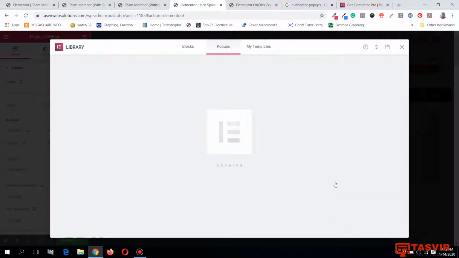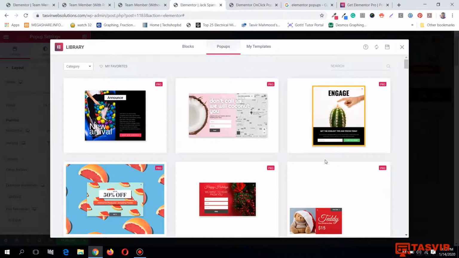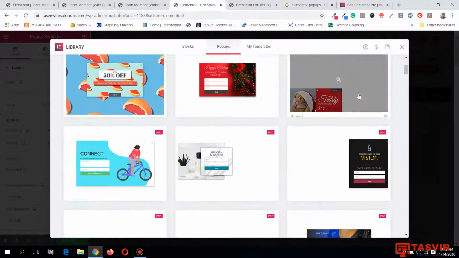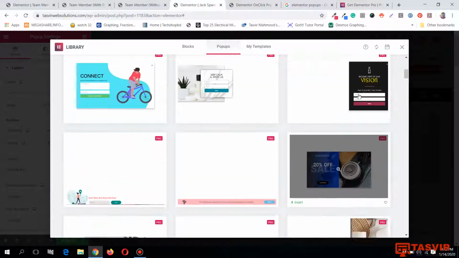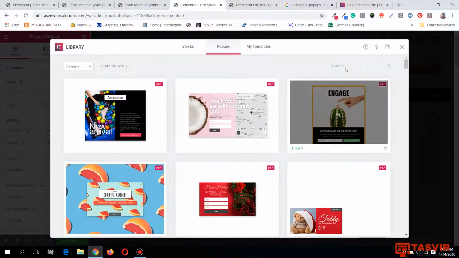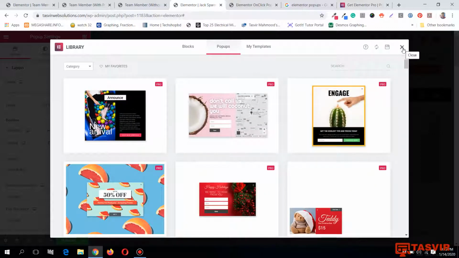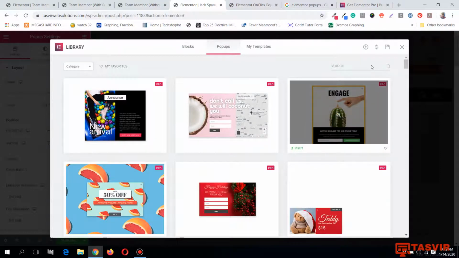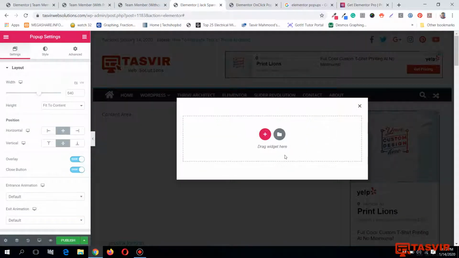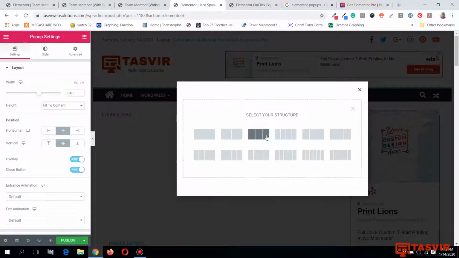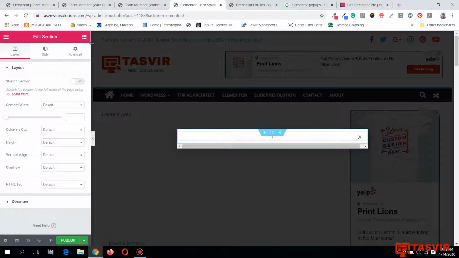Okay, so now we have this page. It's going to load quite a bit of templates, but it is not necessary, right? We're going to make this pop-up from scratch. We don't need these templates. Okay, right? So what I'm going to do right now is add a new section.